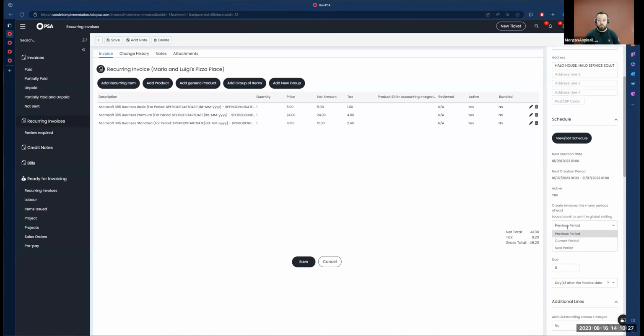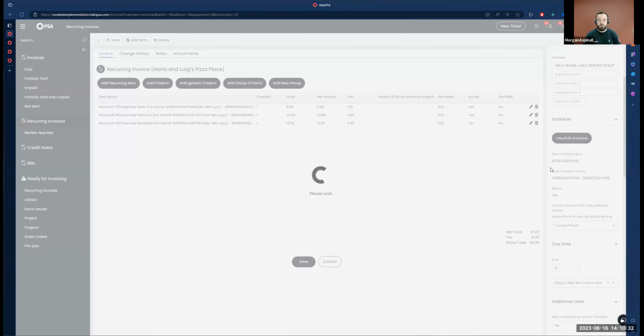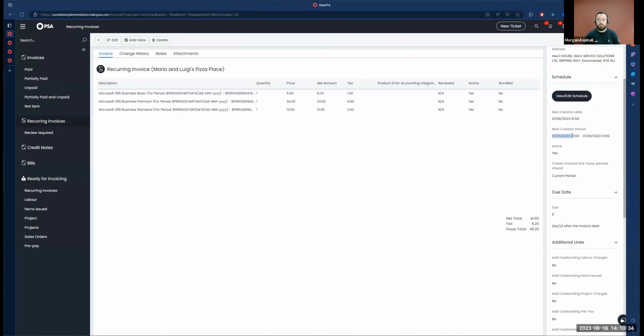So we were using previous period. I'm going to change this to current period, save that, and notice how my period is now throughout August instead of throughout July.